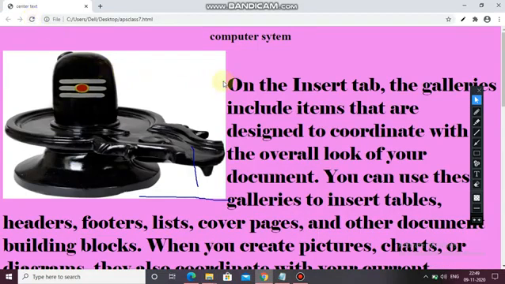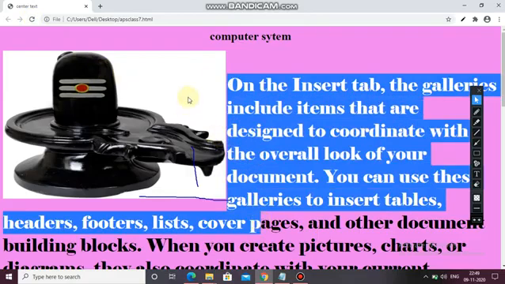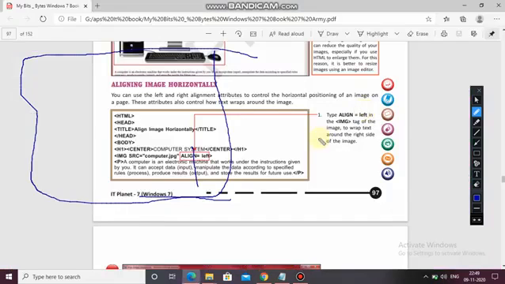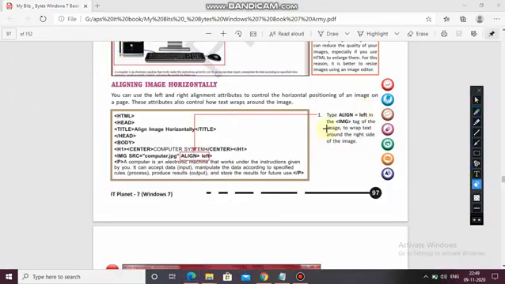See here, the text wrapped here, and the image here. I think it is visible to you all easily. So you can align your image left or right, wherever you want. I hope this is clear to all. Now align left in the img tag of the image makes the text wrap around the right side of an image. So you can see it very easily.